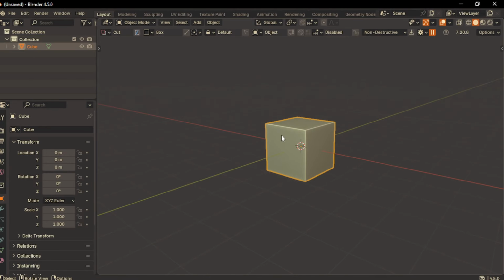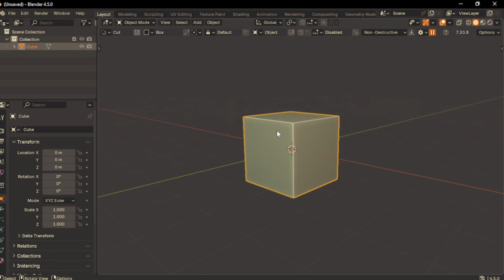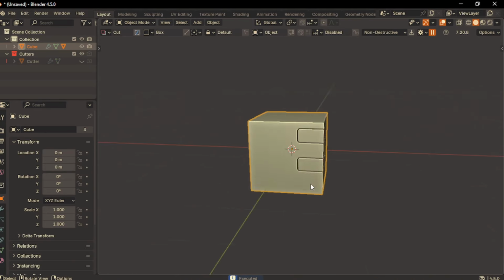With just these 2 tools, you can literally work like a pro. Box Cutter helps you to perform instant booleans to get any shape you want. You can bevel the cutter, adjust the extrusion, add arrays, apply solidify, and a lot more. All of this massively speeds up your workflow.